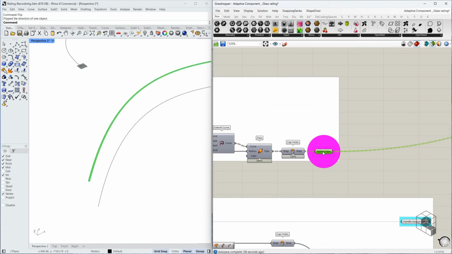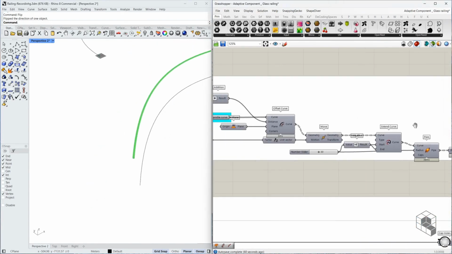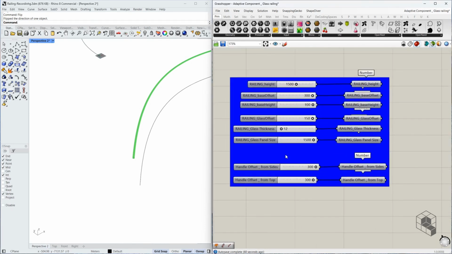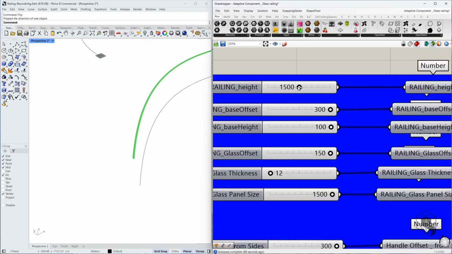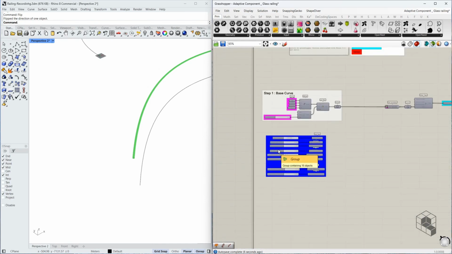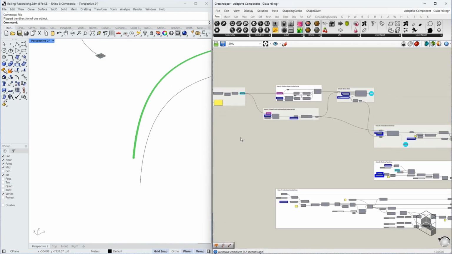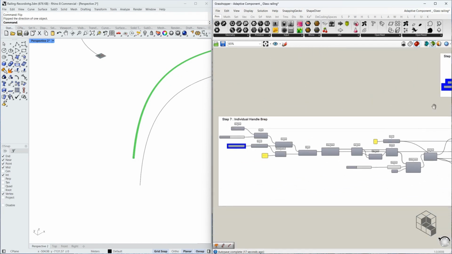The sixth step is to generate the railing, the handrail. So we generate the handrail based on the initial parameters that have been established over here. So we can control the height of the railing, and I can move it up or down. Like this.